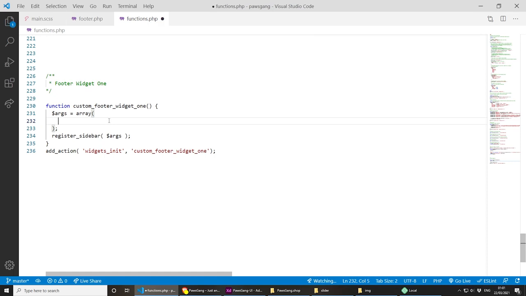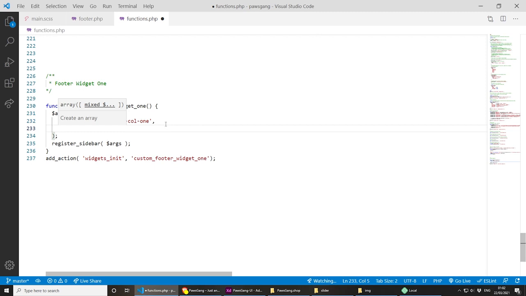Let's add the argument first of all. So the first argument will be an ID. By the way, you can find all of this in the WordPress documentation. This will be footer-widget, maybe like col1. Then we need to put a comma, name of the widget, and let's space them out like that, so it looks a little bit more professional.